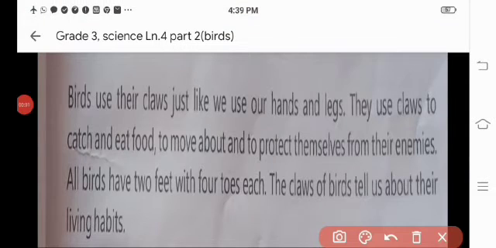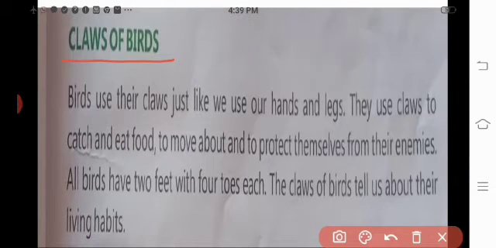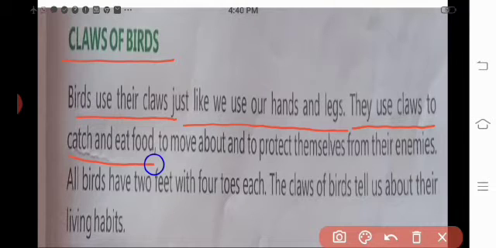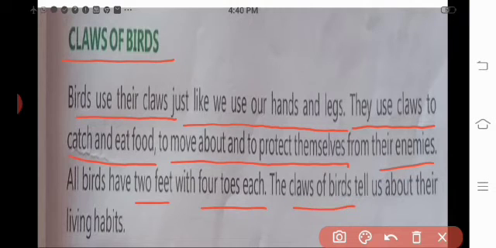Next one is claws of birds. Birds use their claws just like we use our hands and legs. They use claws to catch and eat food, to move about and to protect themselves from enemies. All birds have 2 feet with 4 toes. The claws of birds tell us about their living habits.